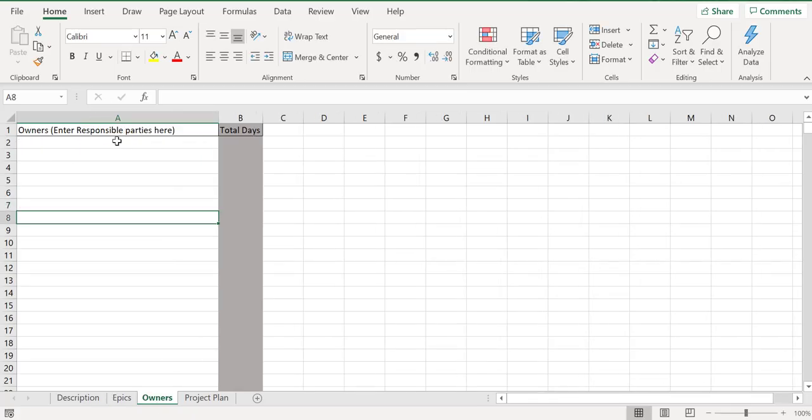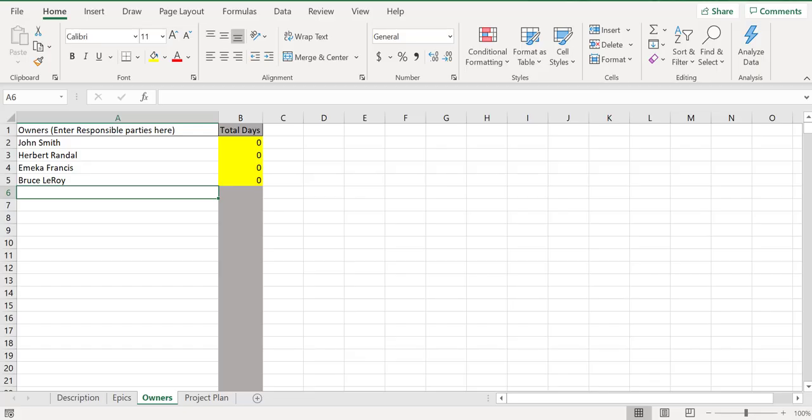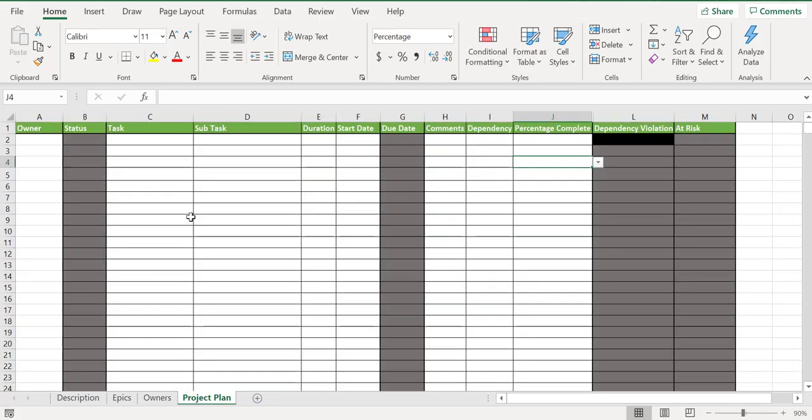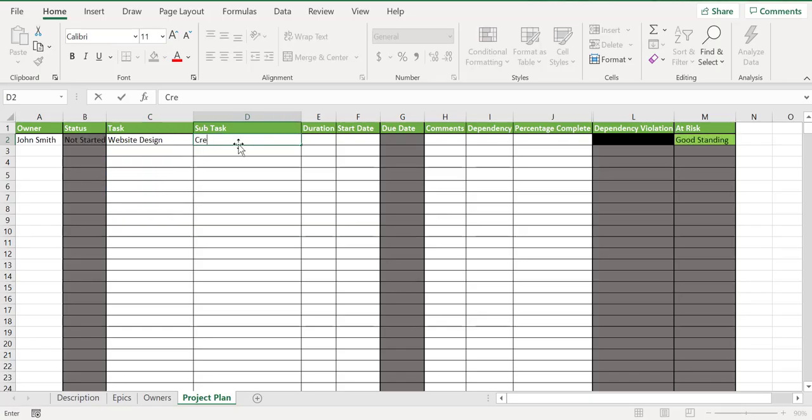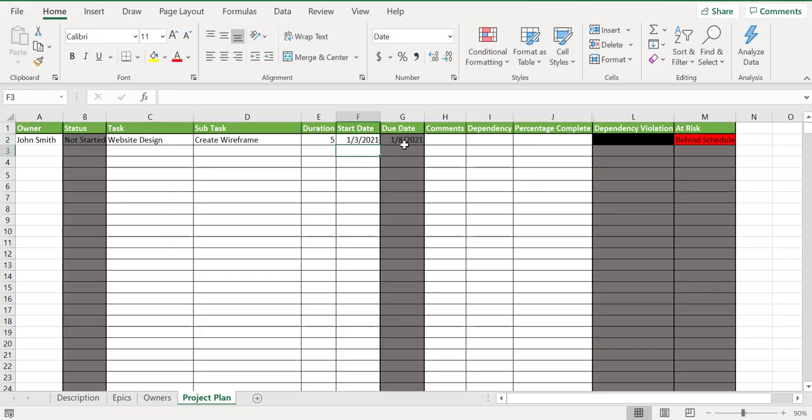Then we need to add in the owners. So these are the owners that are going to be part of this project plan. Then we just come to the project plan and we start filling in our tasks. So owners are going to be based off of what we put in the owner. So let's say John Smith. Let me start with John Smith. He's going to do the high-level task of website design. So what's the first thing? Create wireframe. Let's say this has a duration of 5 days. Maybe he's supposed to start this at January 3rd, 2021. You can see it populates the due date for you.